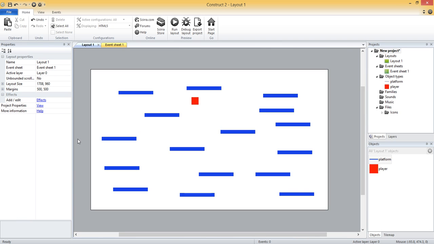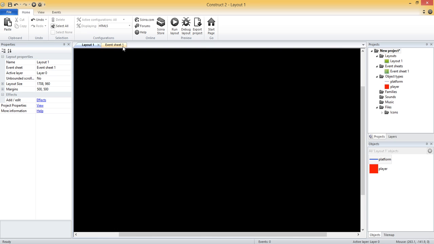What we're going to do now is have these platform objects moving downward. And then when they get to the bottom of the screen, we want to respawn them up to the top so that we have kind of an infinite jumper game. All of that logic is going to take place in the event sheet. So let's go ahead and switch over to the event sheet.